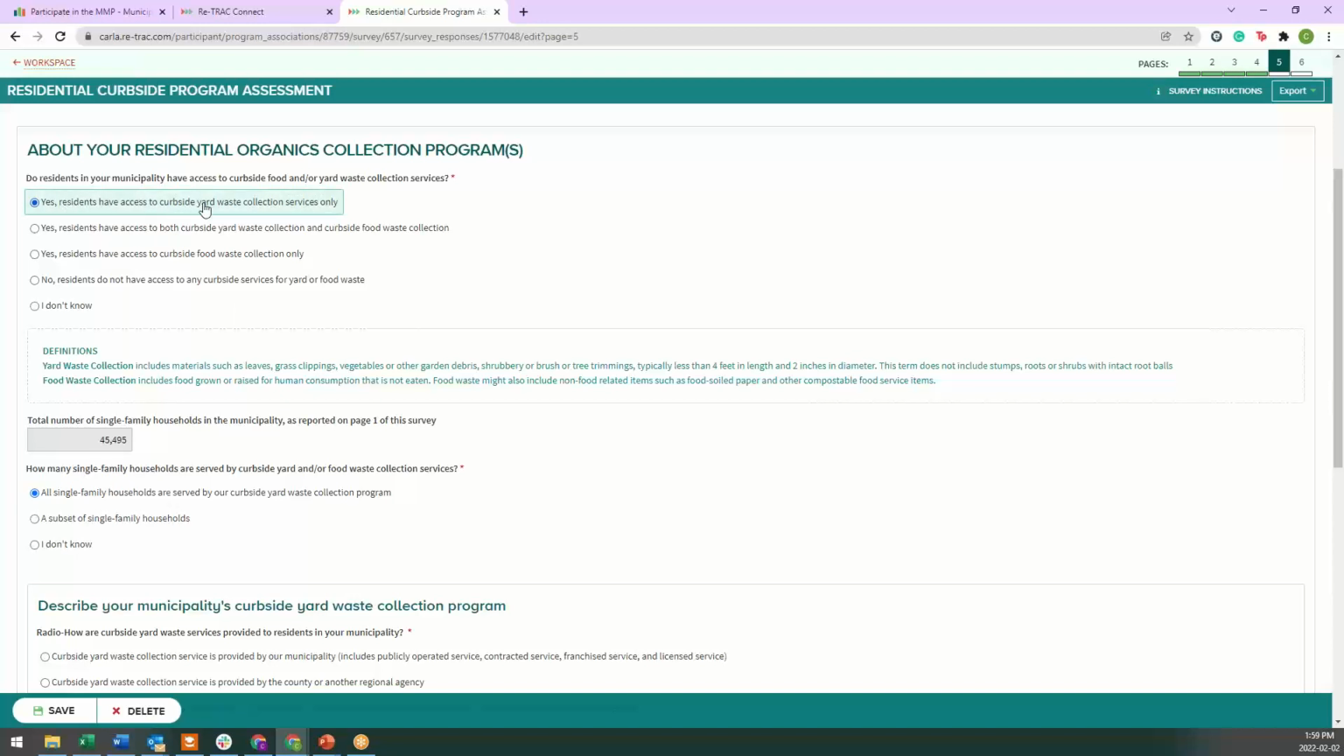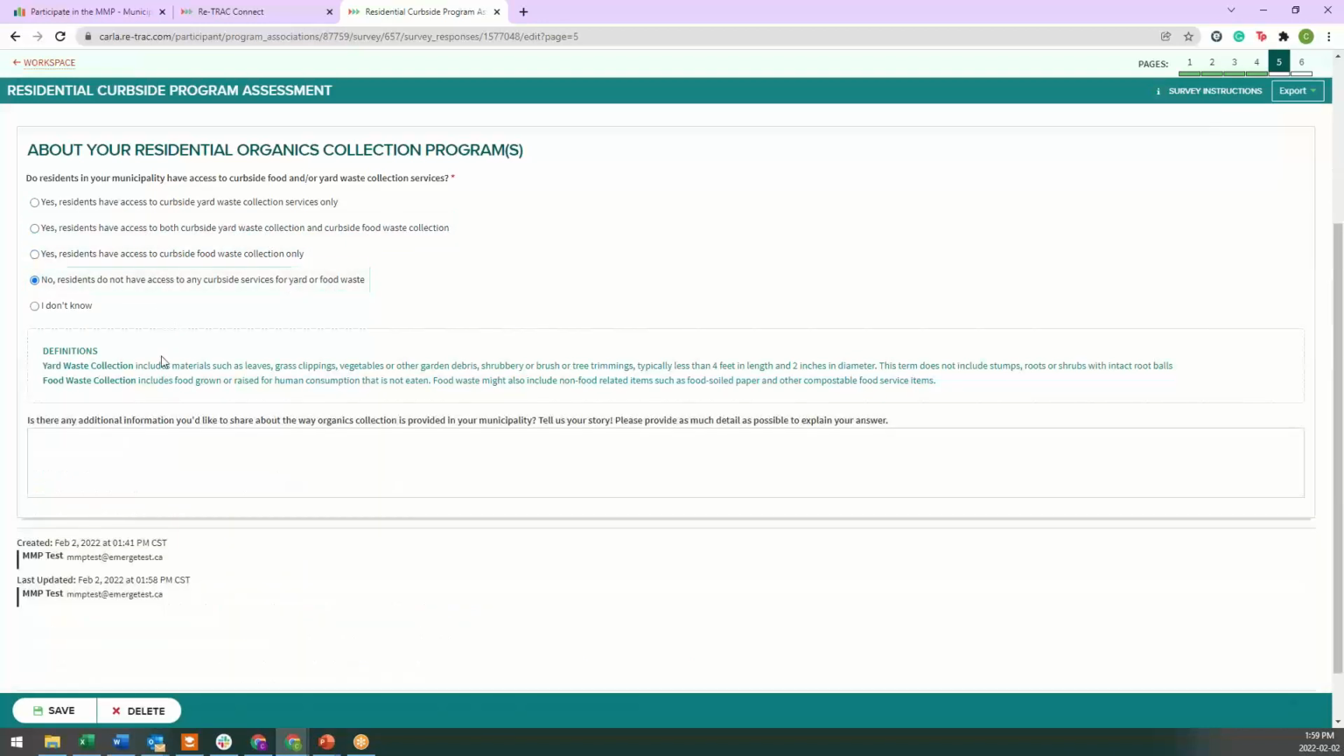So they have access to yard waste collection only. They have access to both yard waste and food waste, curbside. So that'll ask questions about both of those programs. Or maybe they only have access to food waste, or they don't have access to any organics collection. So obviously the form gets very short at that point.